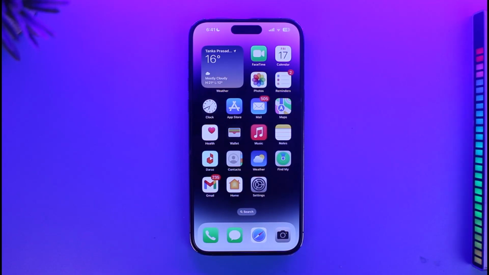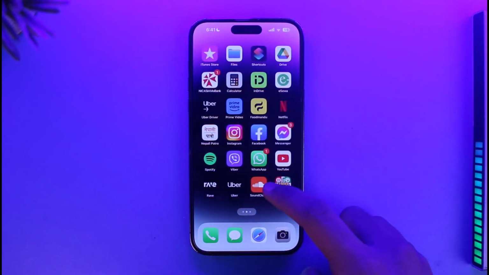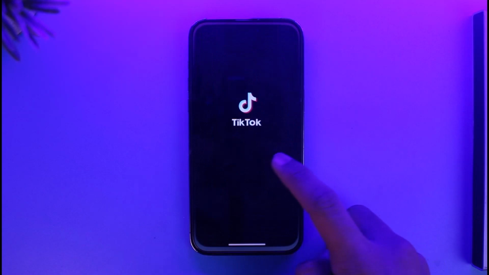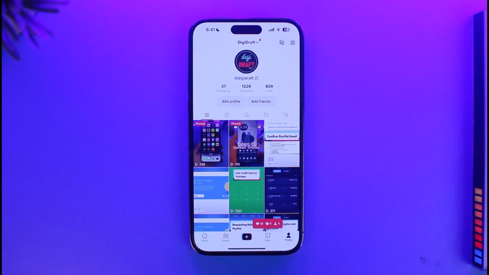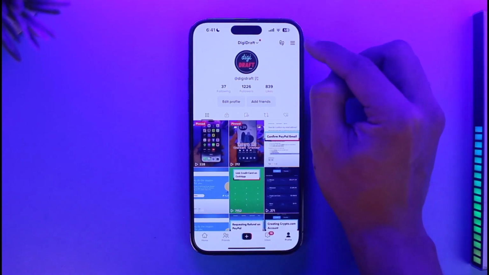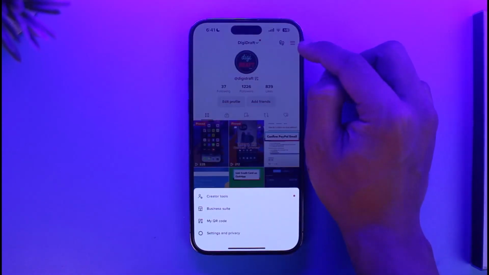In order to get dark mode on TikTok, all you have to do is just go ahead and open the TikTok application. Once you launch your TikTok app, if I come to my profile page, you can see that I'm currently in light mode. So if I want to switch to dark mode, all I need to do is tap on the three lines icon which you see from the very top right hand side of the screen.